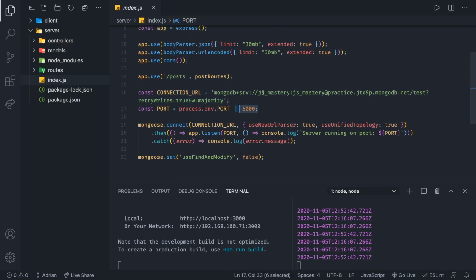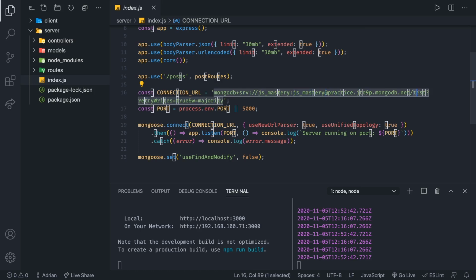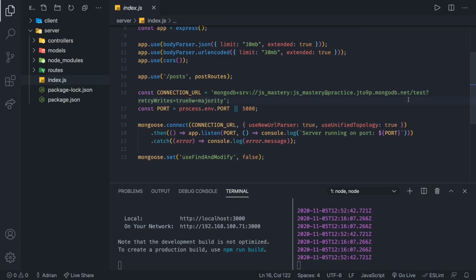And if you think about it, in this string, you can see our username, you can see the password of our user, and you can also see the name of the database. That info should not be publicly available.